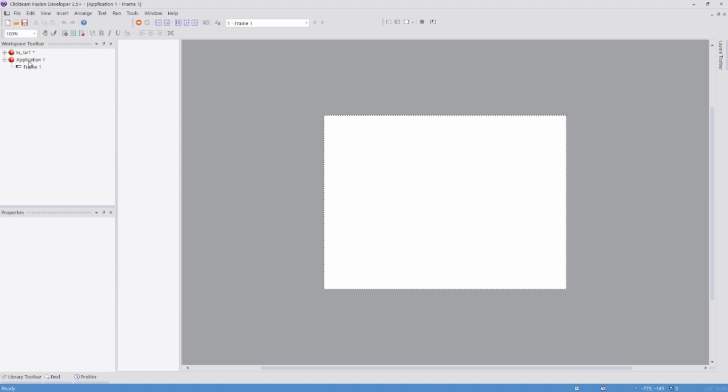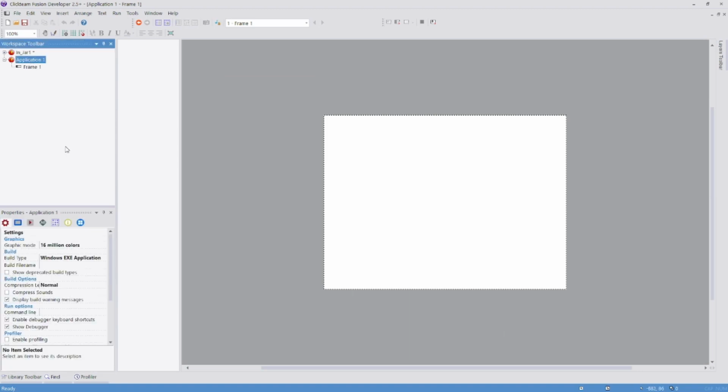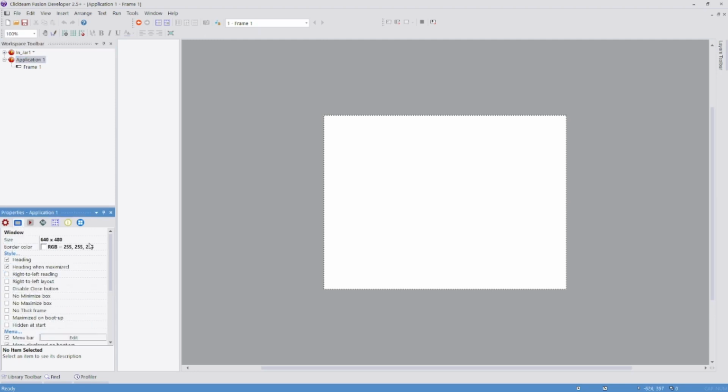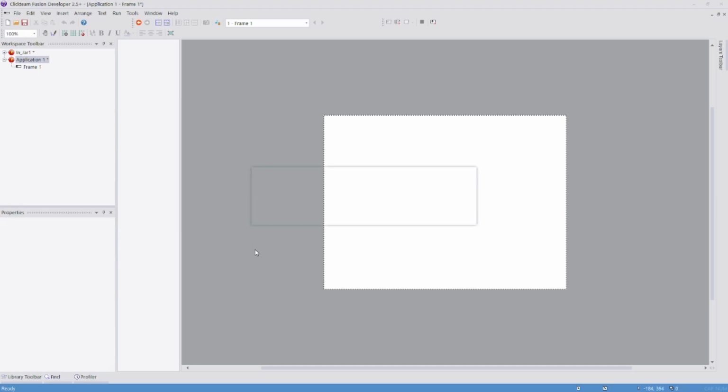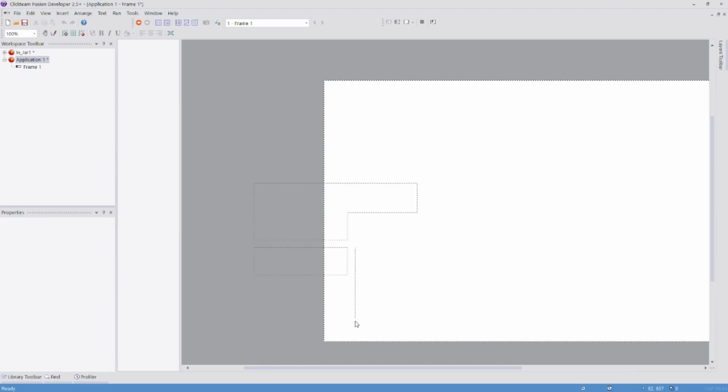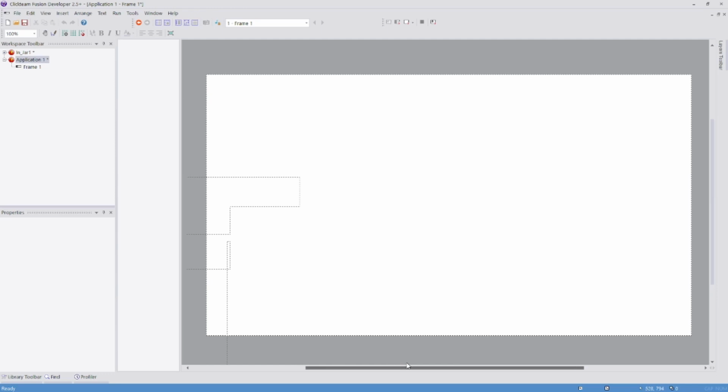And I'm just going to make the size of the application. So I'm going to on application, so it will be the screen size as well. And I'm just going to make this 720 and press OK. And then we're going to start building how it looks.